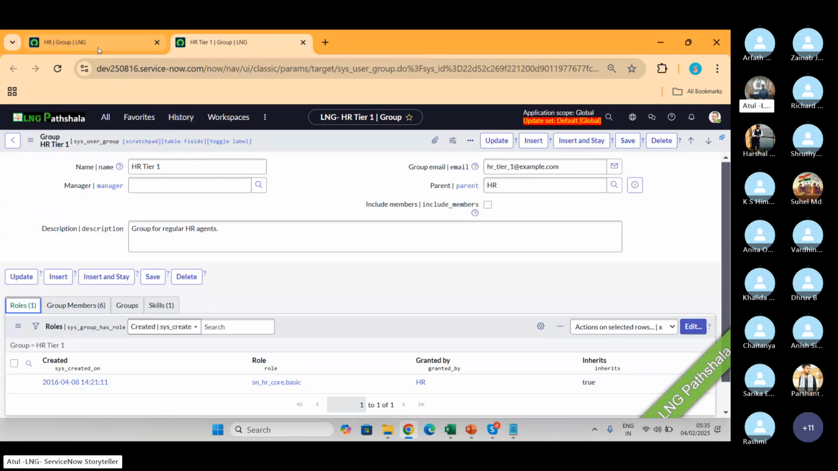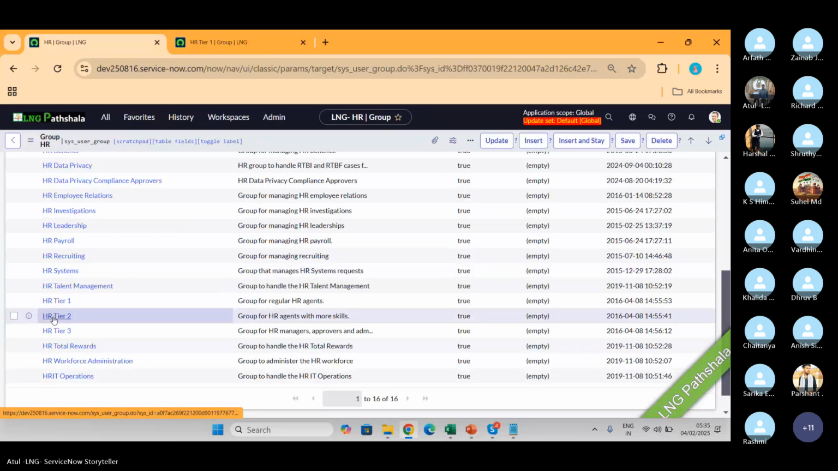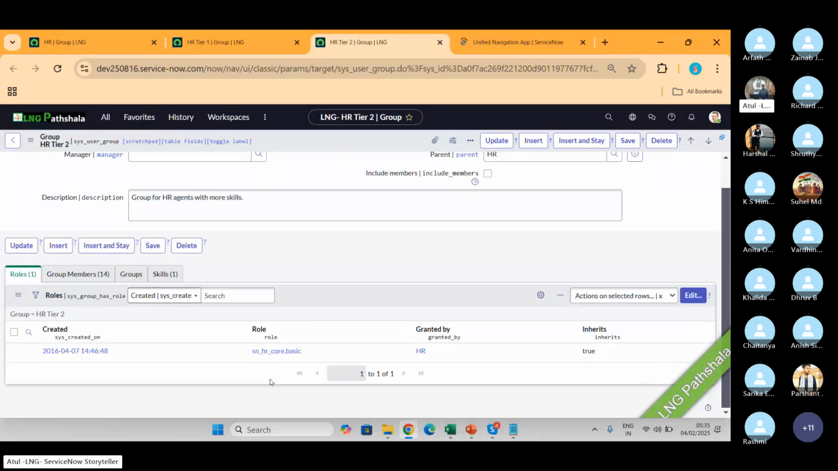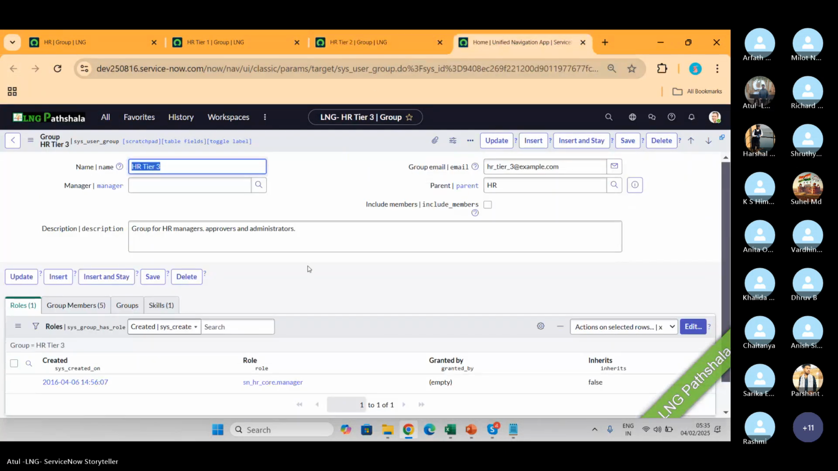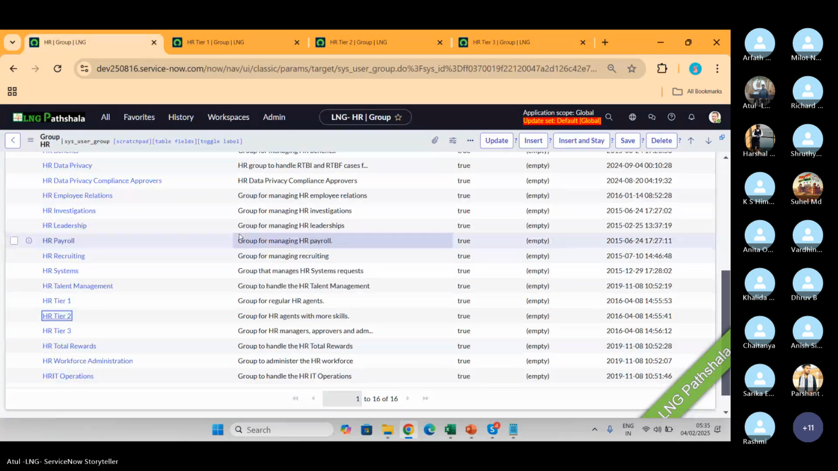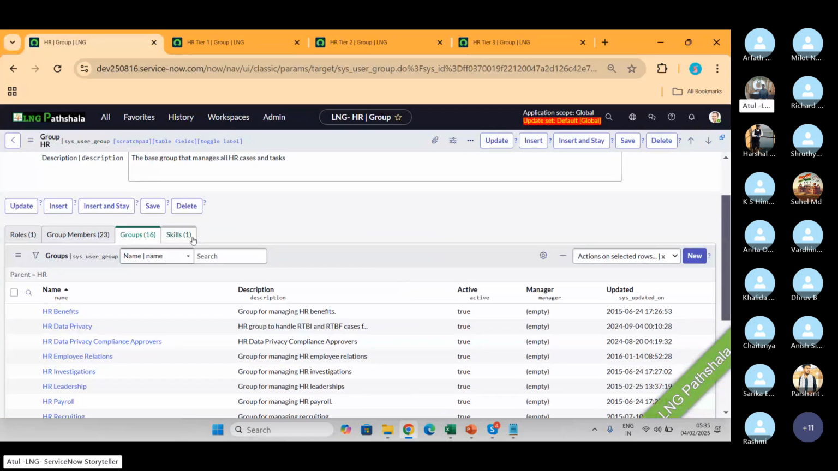Now if you open tier 2, and tier 3 as well, let's see. Still basic, and tier 3 has a manager role. See the difference. But if you notice one thing in this group part, this group has a skill.